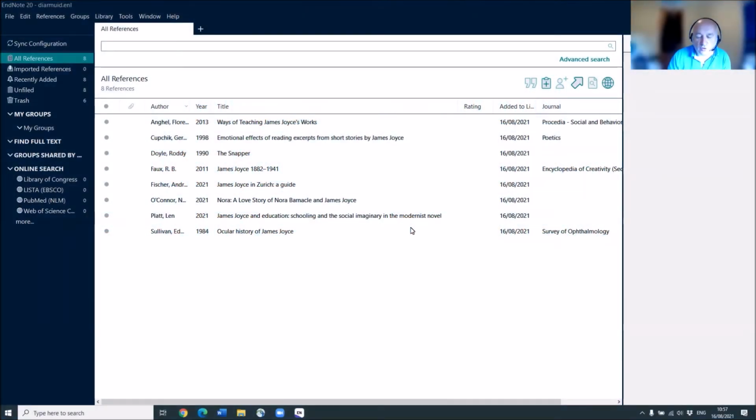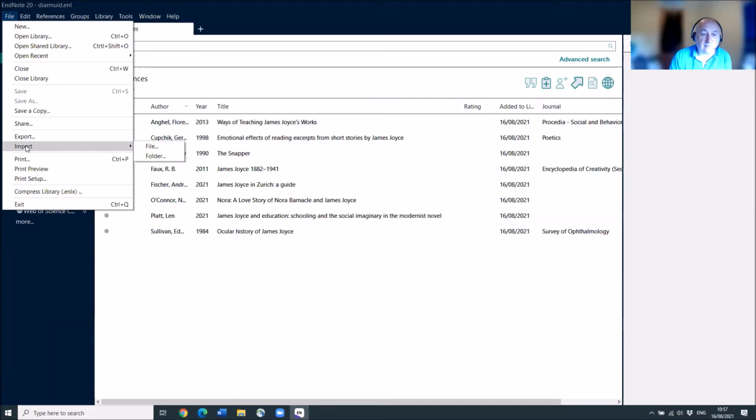So by now we've shown you 2 ways of adding references to our EndNote library. We've shown you how to do it manually, and we've shown you how to import references from online sources such as OneSearch or databases. The last way we're going to show you is how to import references using PDFs you've already saved to your folder. Before you do this process, you should add all your PDFs into the one folder, so you only have to do it once. And when you're ready, just go to File, Import, and Folder.